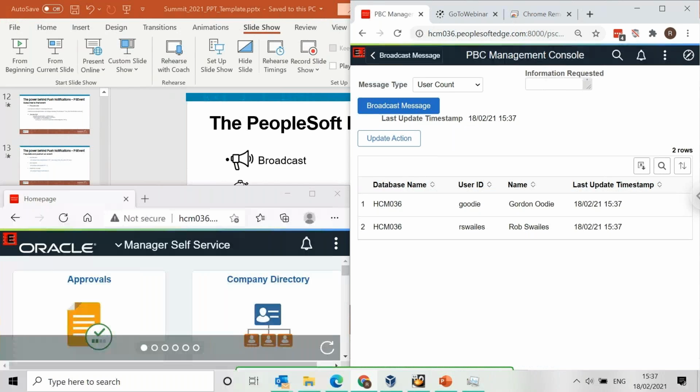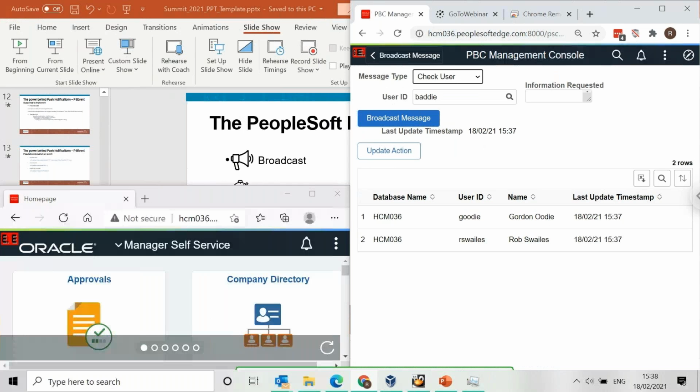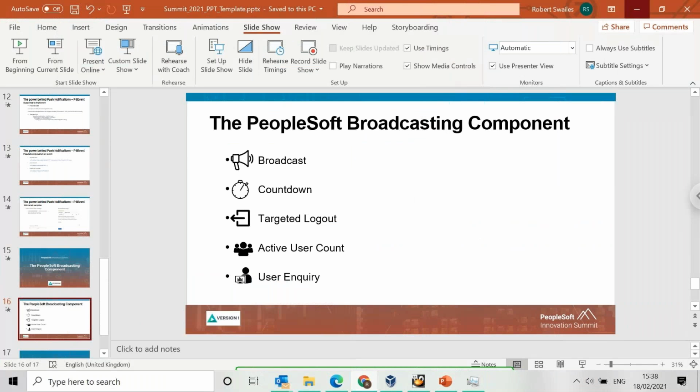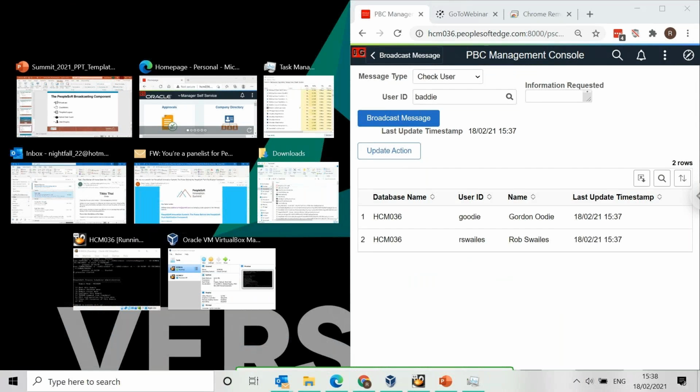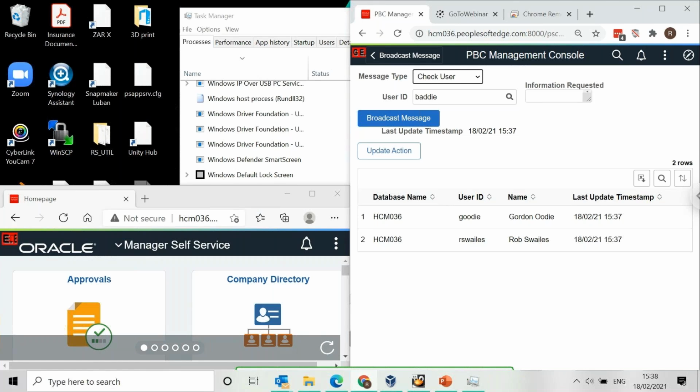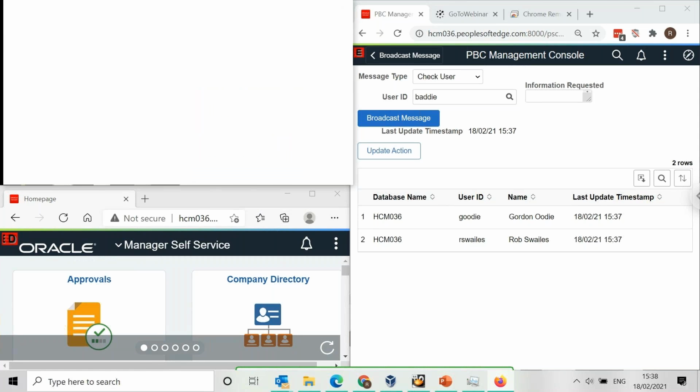Finally, the last thing I want to show you is checking on a user. Just because I've been picking on him all the time, we'll bring Brian back and we'll have a look. If Firefox will load, there we go. It's taking a bit of time.